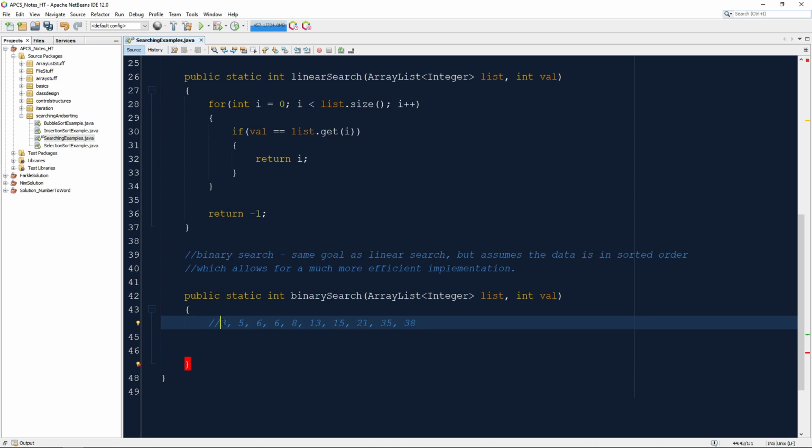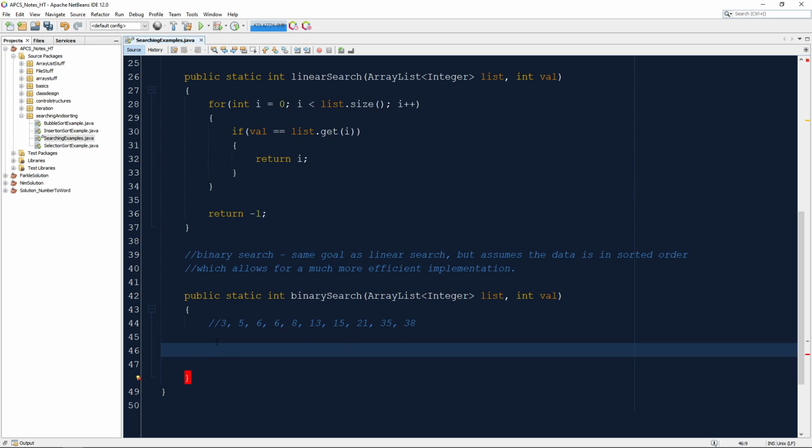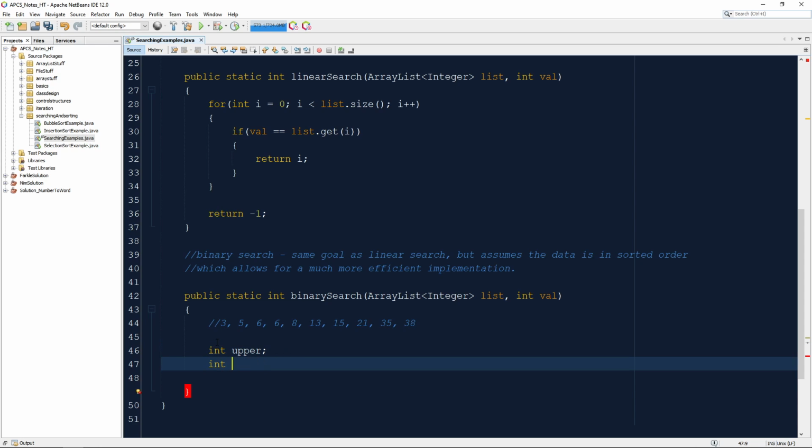Initially we're going to say look from 3 all the way to 38. And then eventually we'll only look from 3 to 13, or 3 to 8, or from 15 to 38. We're going to shrink those ranges. So let's make two variables that keep track of those edge indices. We'll say int upper, and int lower.